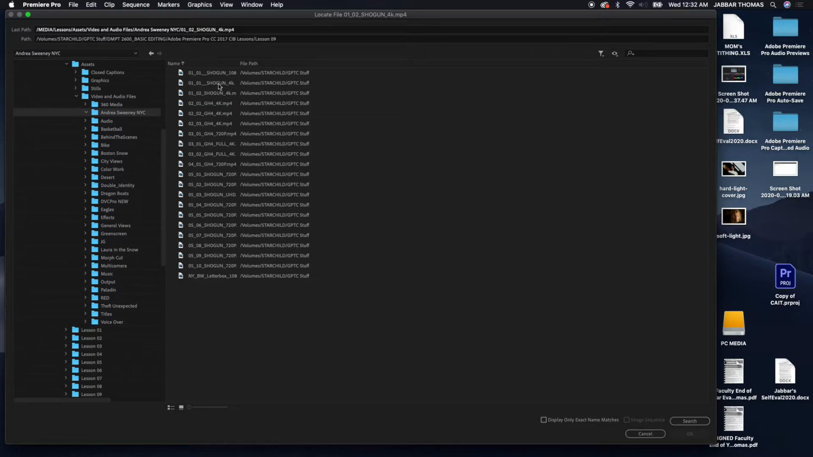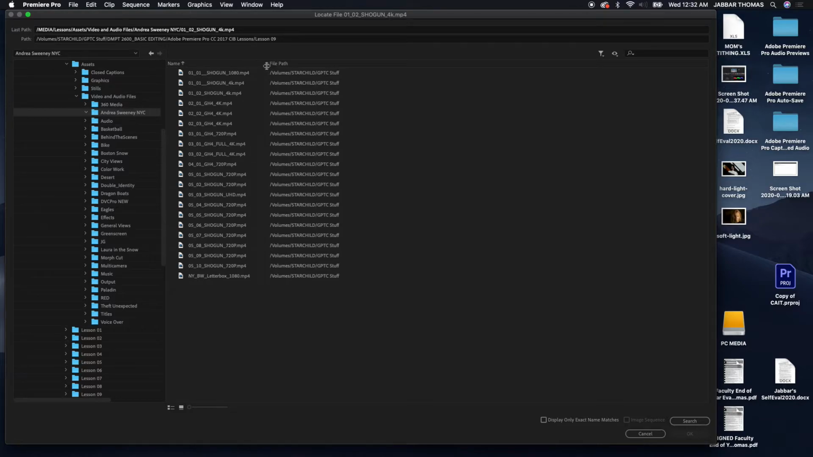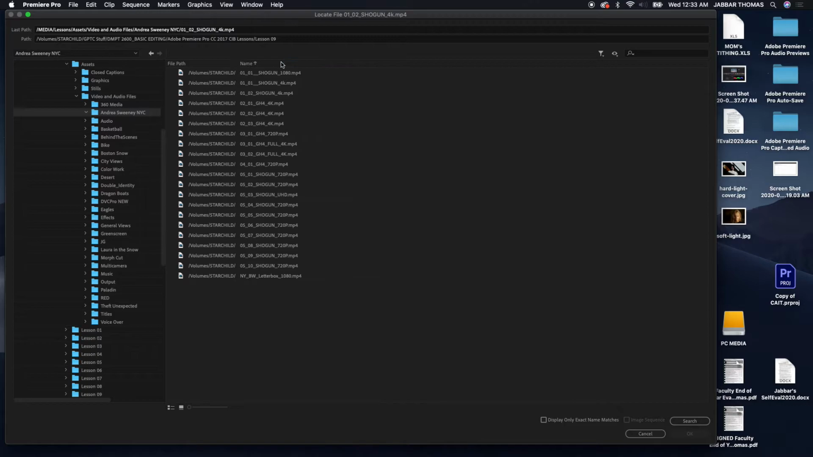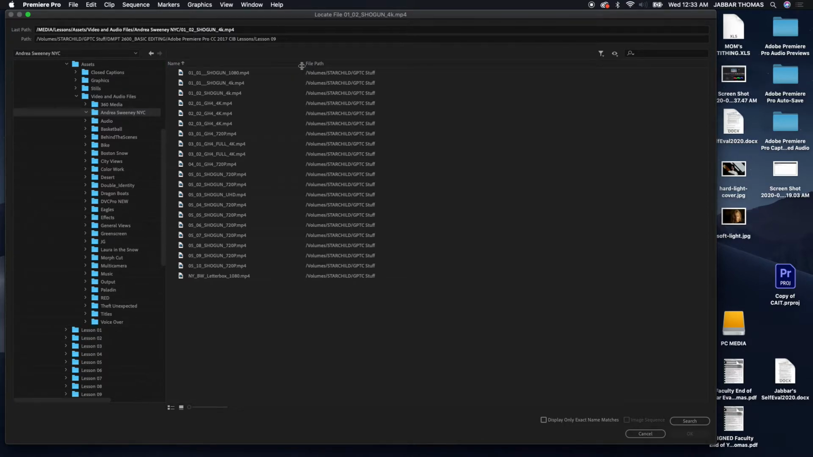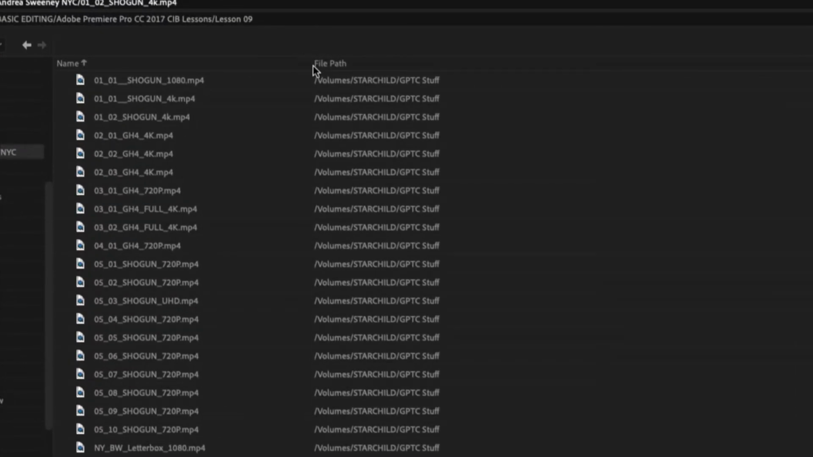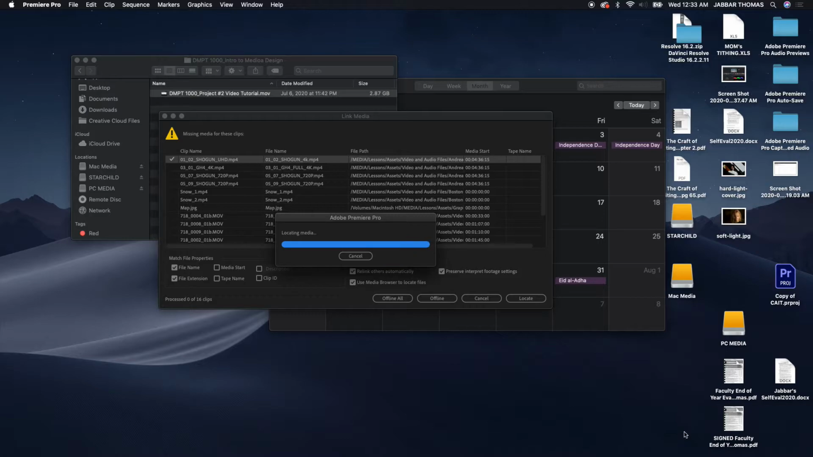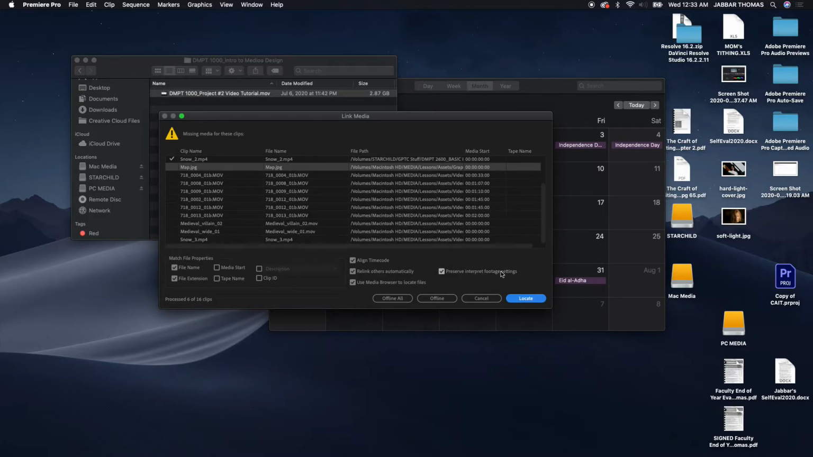0102 Shogun 4K. Let's make this column a little longer by dragging out the separator between the name column and the file path column. You can look for your which away arrows, I call them, left and right. You can see you can make the column wider. I'm looking for 0102 Shogun 4K. There it is. Click OK. And not only will that one relink, but any of the other ones that it can relink that are in the same area, it will relink.